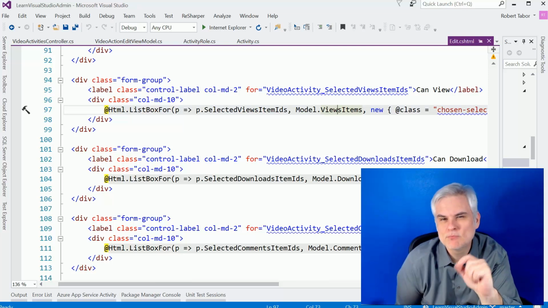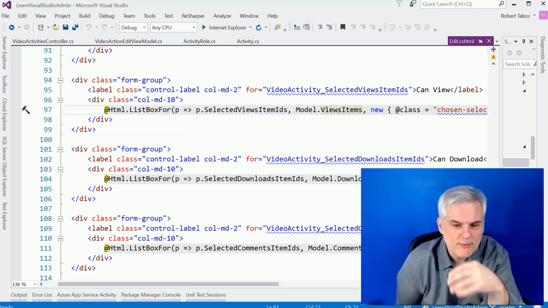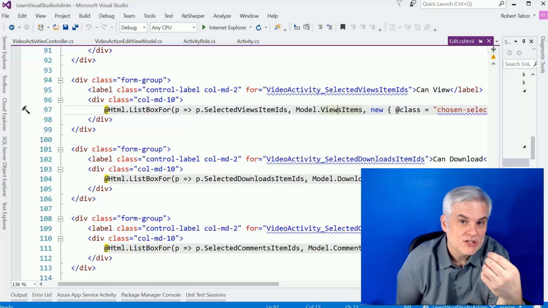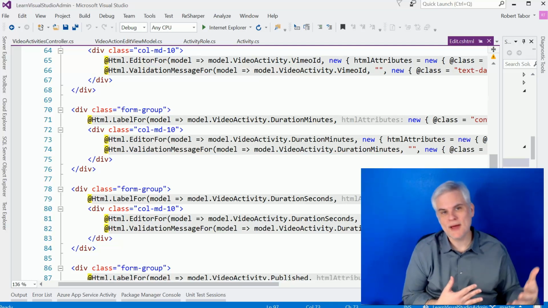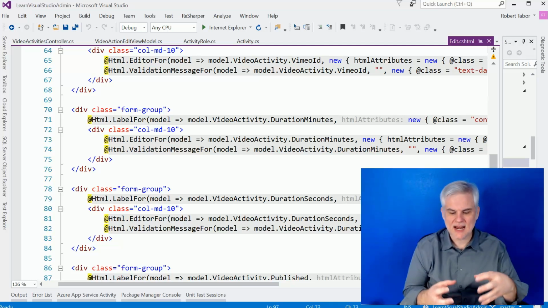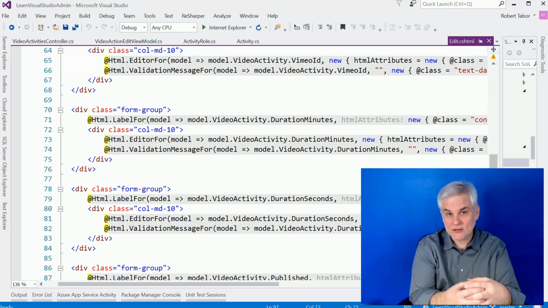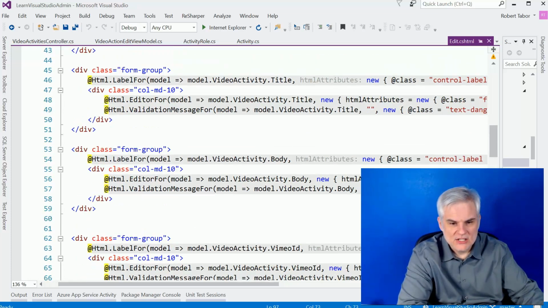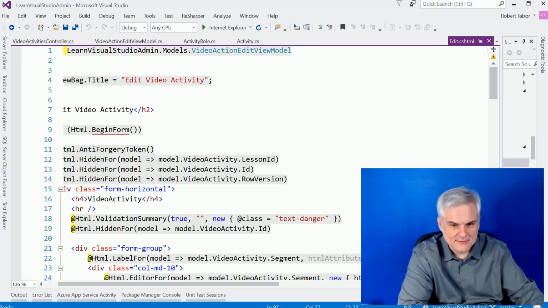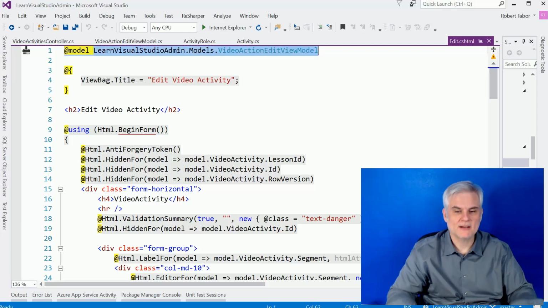that I needed to pass more information than simply the POCO object. Now this information is tangentially related to the view model itself, what I would call the view model, the video activity. I could have passed it in as a view bag object, but I chose not to do that. Instead, I put everything in one dedicated view model class, and then I pass that whole thing in one shot as the model into my view.